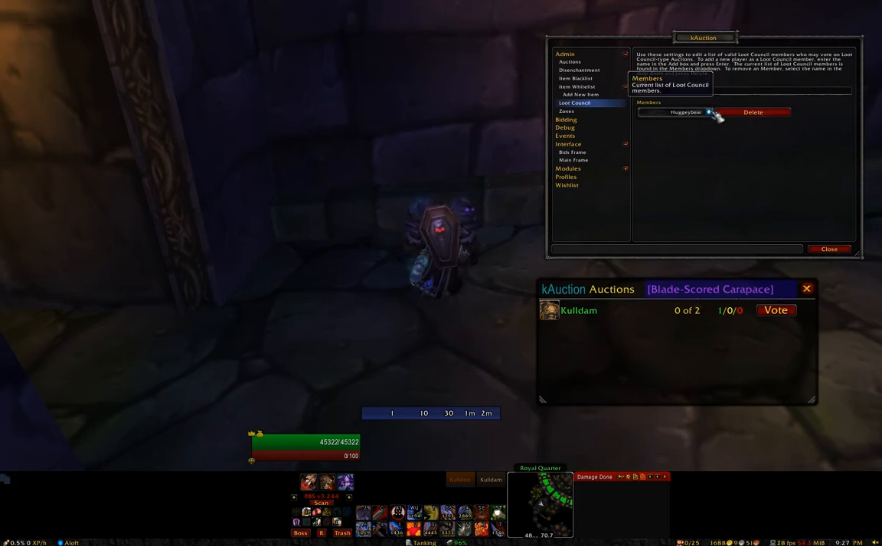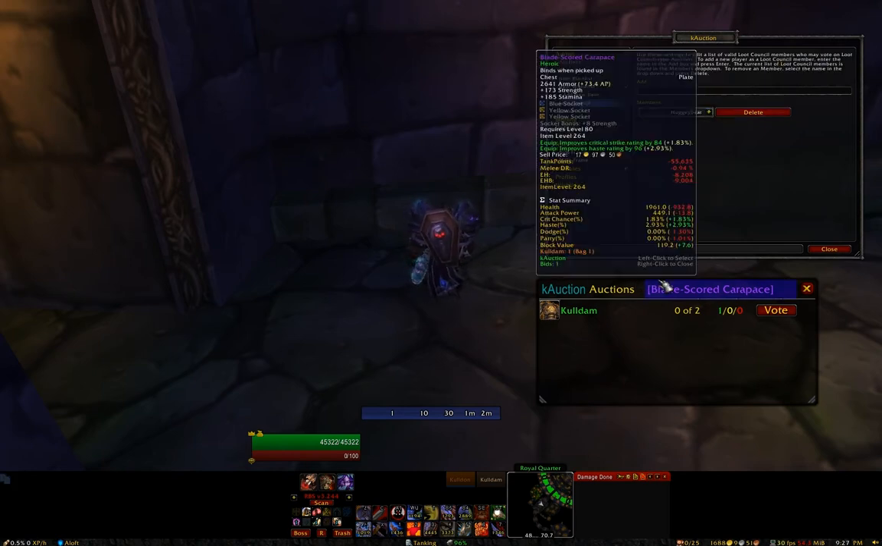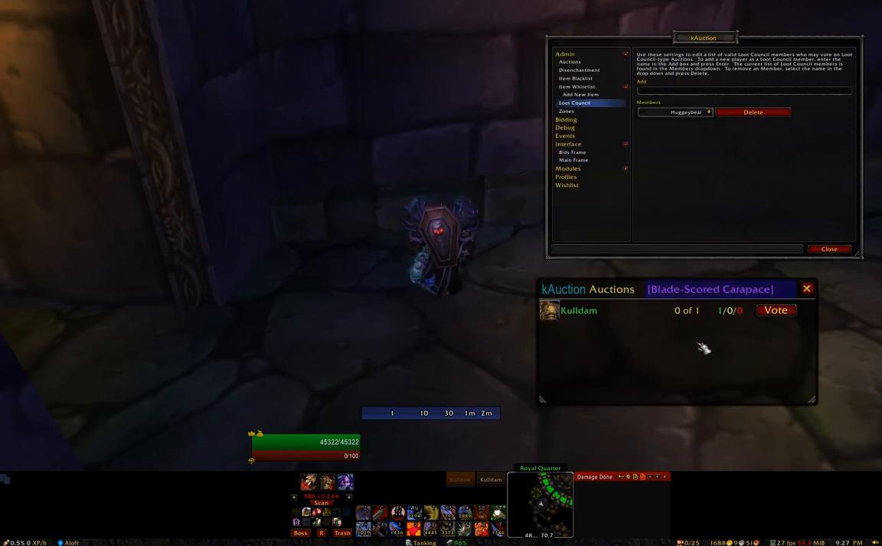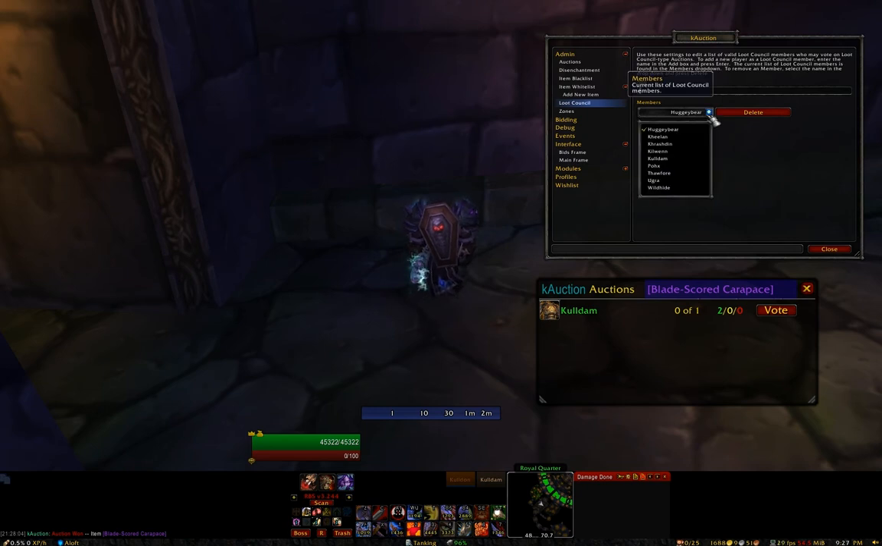If I delete his name and create an auction, now he's no longer a valid Loot Council member. So on his side, he will not have a vote button anymore. So you can just mess with who's a valid Loot Council member here.